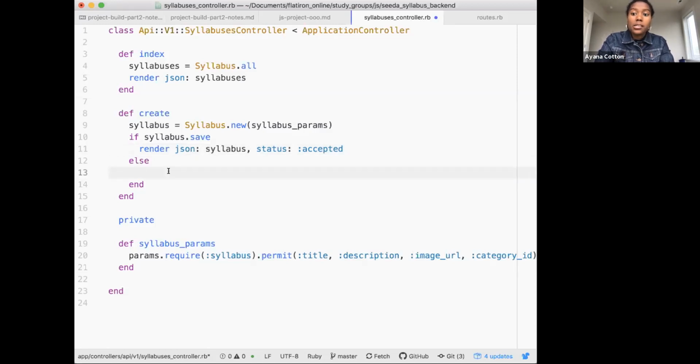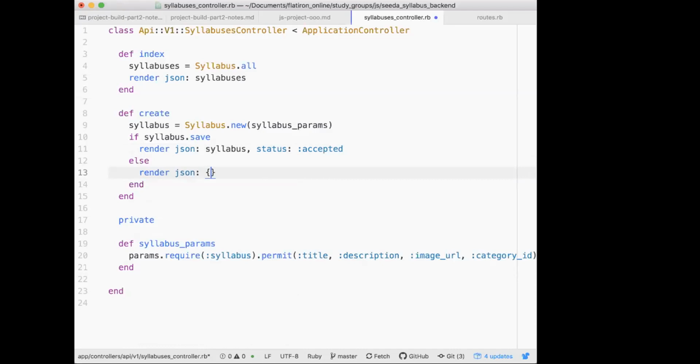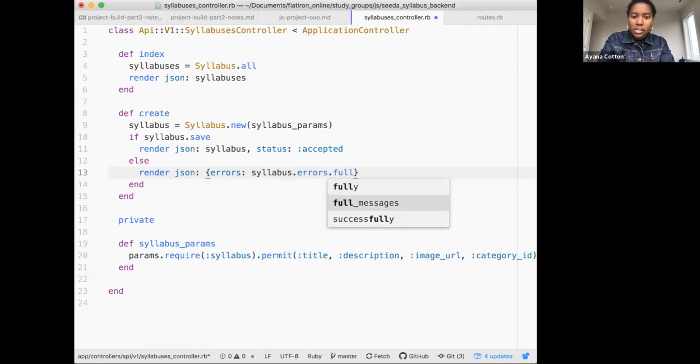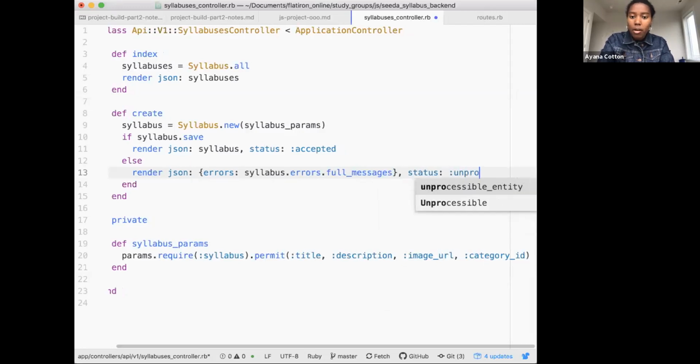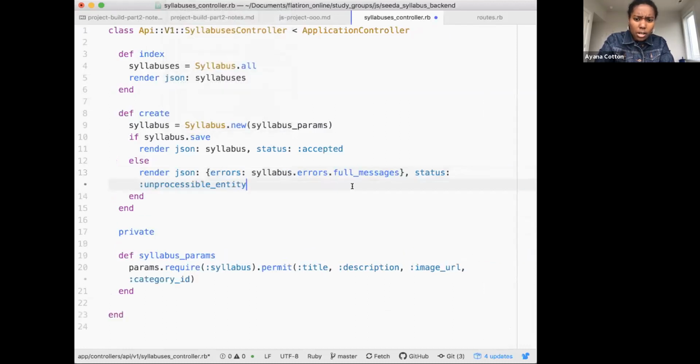So if this is failing, what do I want to do? I want to render something. What can I render here? An error message. That's exactly right. I can render some errors here using this error syntax. I can render it as full messages here. And again, like we just said, I can pass it this status code. I'm going to say unprocessable entity, which I don't know if y'all have seen this yet, but I'll go over it in just a moment. I'm going to toggle soft wrap here so y'all can see all this.